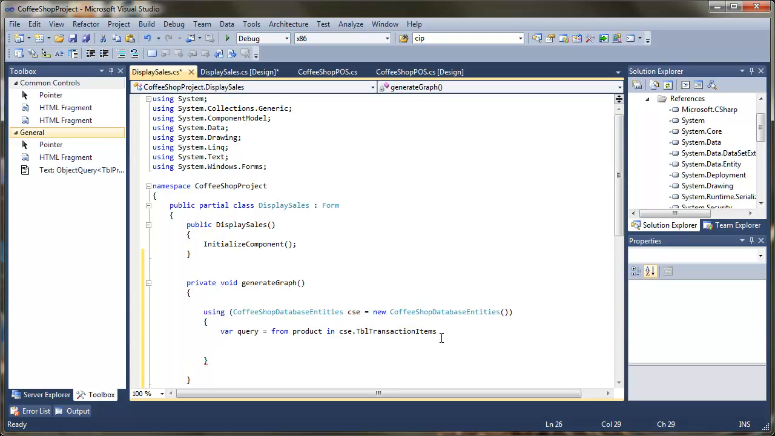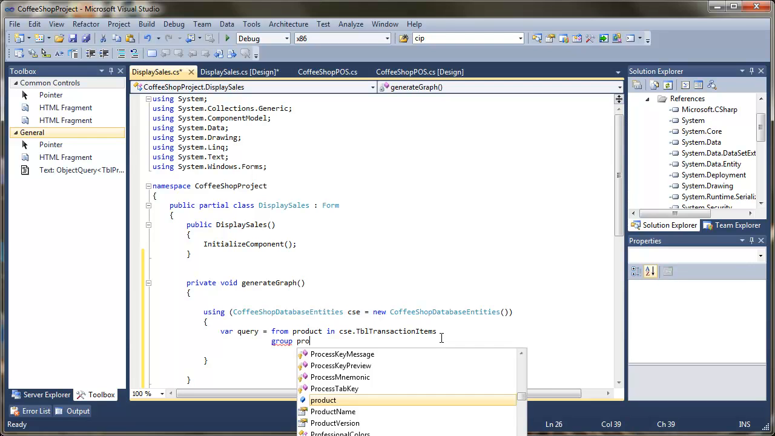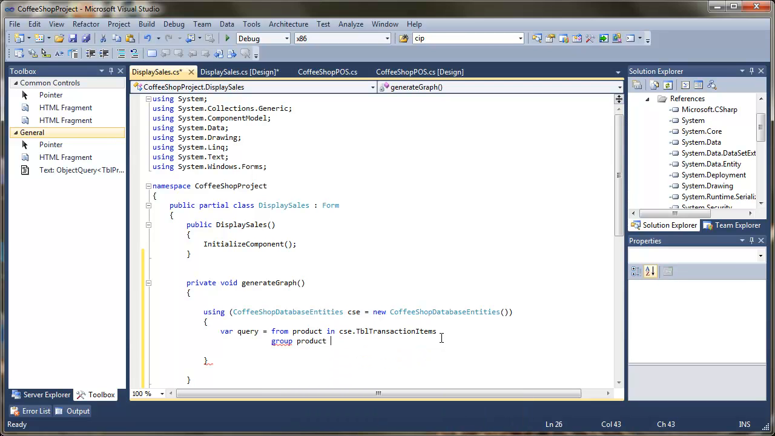Now I've got a choice here. I could put a where in, but I'm not really worried about putting a where in because I don't want to filter it down, but I do want to group it. So I'm going to add a group product, and I'm going to select what I'm going to group it by. Now I want to group it by the description.